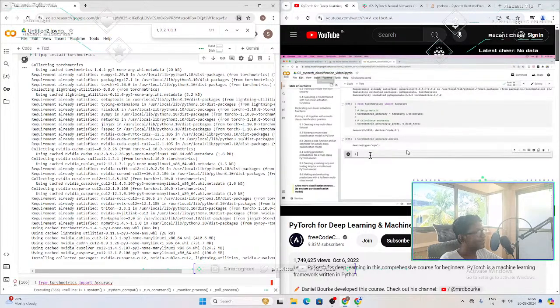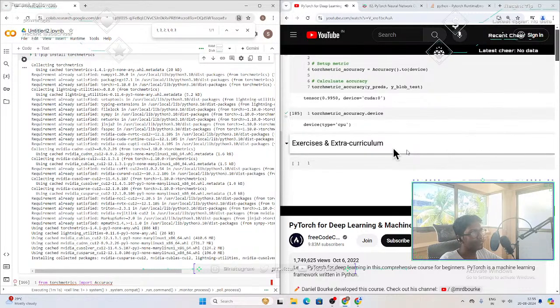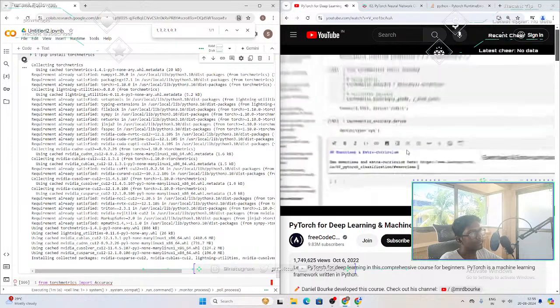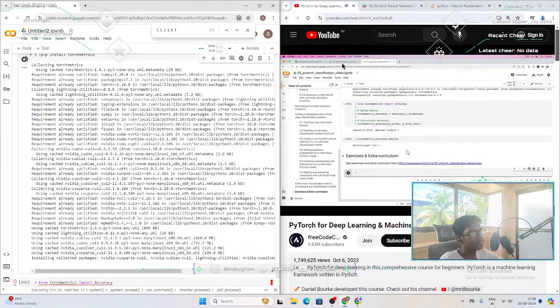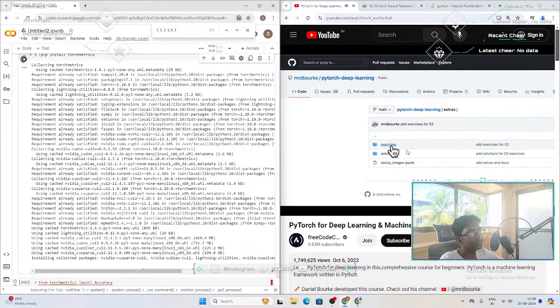So if we come in here and create another heading, exercises and extra curriculum, and then write in here, see exercises and extra curriculum here. And if you'd like a template of the exercise code, you can go to the PyTorch Deep Learning repo. And then within the extras folder, we have exercises and solutions. You might be able to guess what's in each of these.